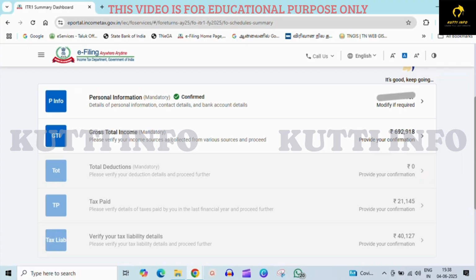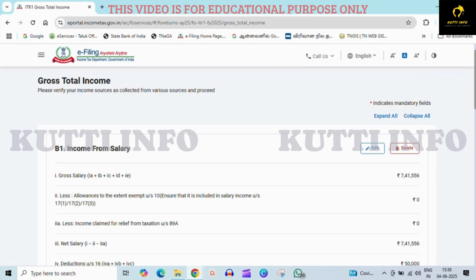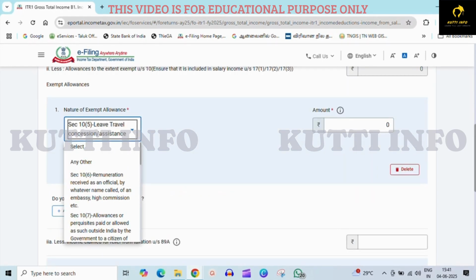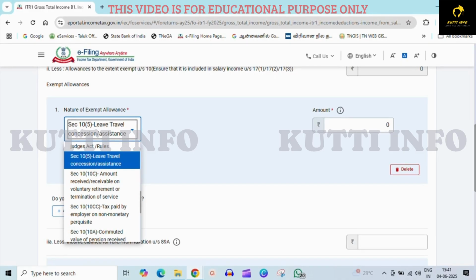Now select the Gross Total Income option. Kindly enter your salary details as per Form 16. Enter your salary details. If you have any exemption, kindly select the nature of exempt allowance. Read the list carefully and select the suitable one.